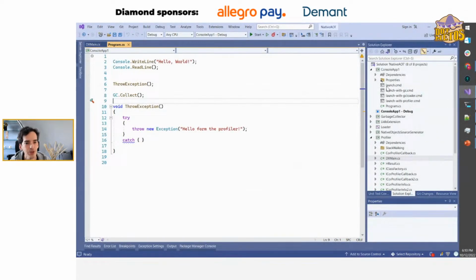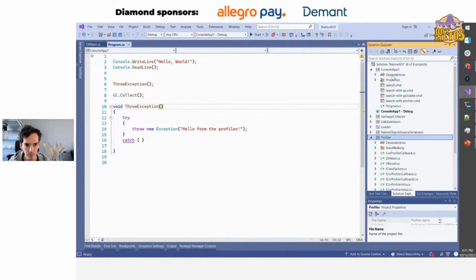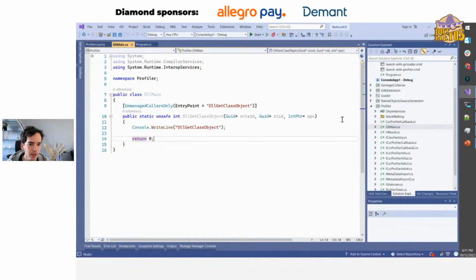So let's get started. I've got a solution ready. We have a test application. Inside of the test application, I just write hello world. I wait for the user to press return, I throw an exception, and then I trigger a garbage collection. Then I have my project for the profiler. This is a classic project, except that it targets .NET 7, and I set PublishAot to true to use NativeAOT. And then I have a DllMain class.